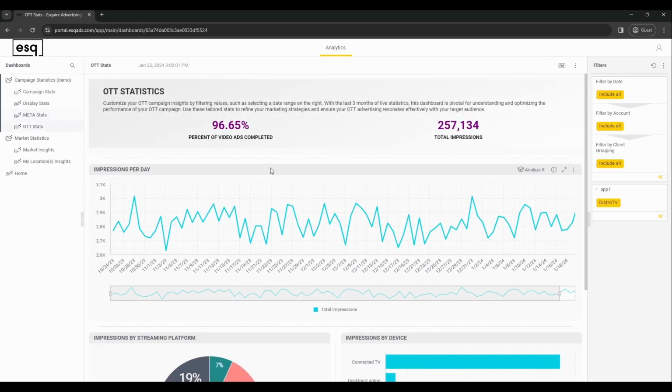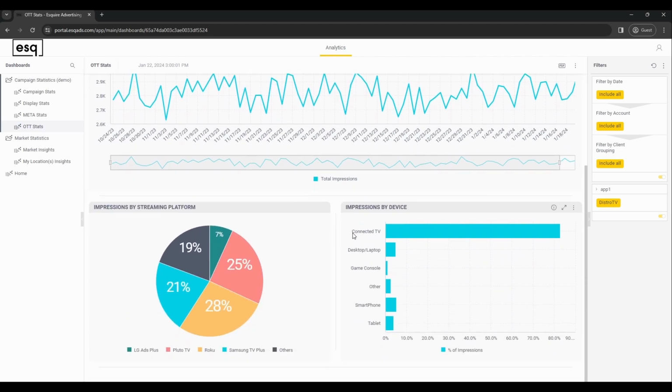Next up is our OTT stats. So the OTT dashboard is a bit different. This is going to show us data about our video ads served via smart TVs and streaming services. So we have our impressions timeline like we've seen before, but we also have a breakdown of those impressions by device on the right. We can see connected TV is kind of dominating this area. And then on the left, we have a breakdown of streaming platforms like Roku and Pluto TV.